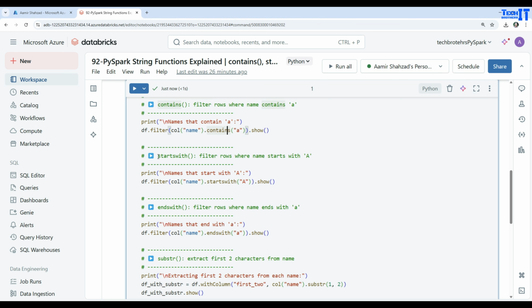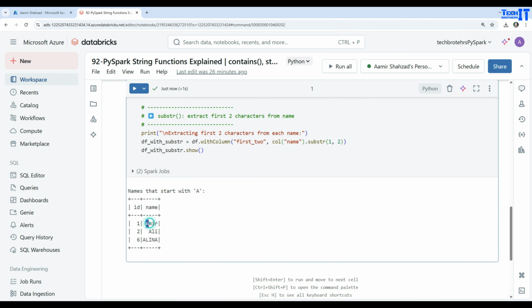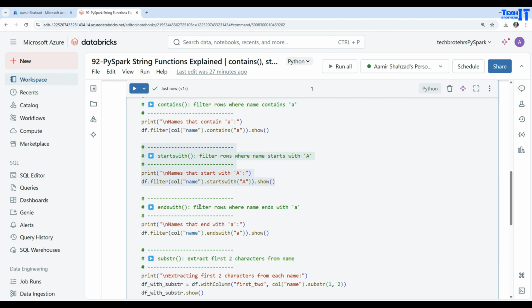Now we will take a look into starts with. So filter rows where name starts with A. Here you see that I'm using the capital A, or uppercase A, and here we are filtering the data frame. So df.filter, and we are saying the name column starts with the letter A, and this is uppercase A, and then we are showing the results. If we go ahead and execute this one, you're going to get all those records which start with the letter A, and see right there, this is Amir, Ali and Alina. These are all the names starting with the capital A.